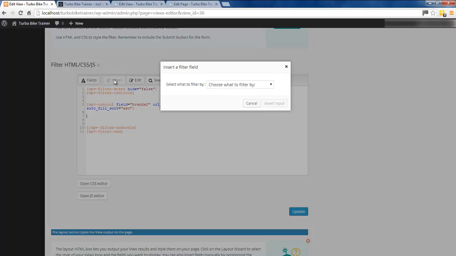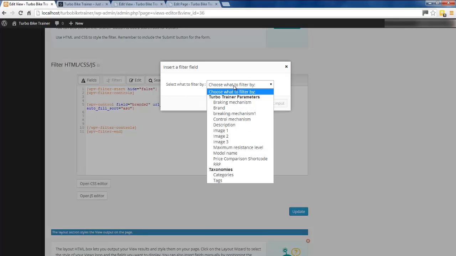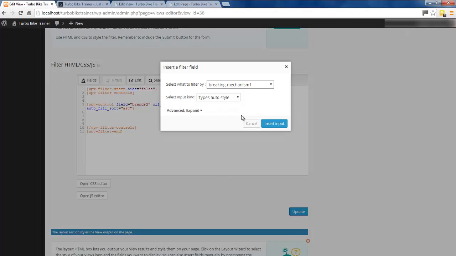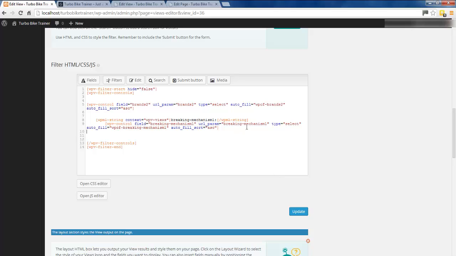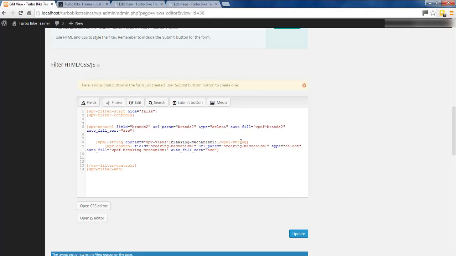So click filters again, and we'll put in our next one. It's going to be a break mechanism, and then this one's to be a select area again. We'll just put the shortcode in. I'm going to delete this top line again because that's a title, and we're going to do that ourselves in a minute.